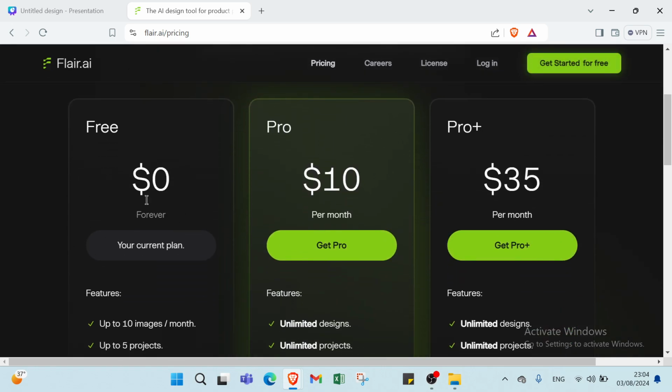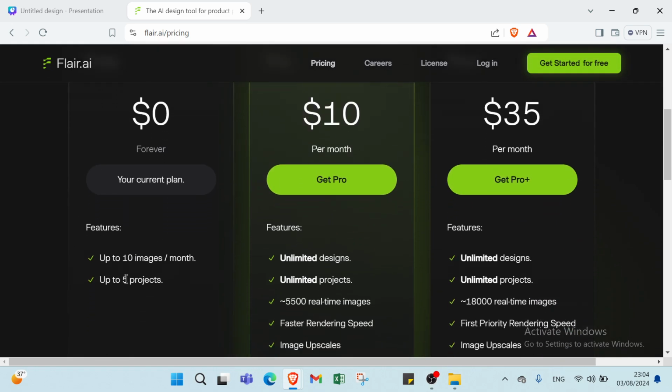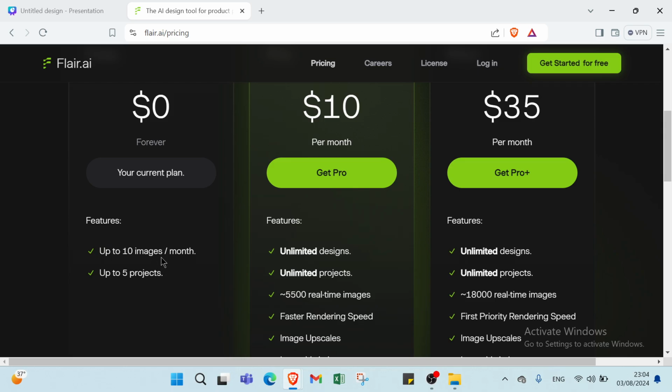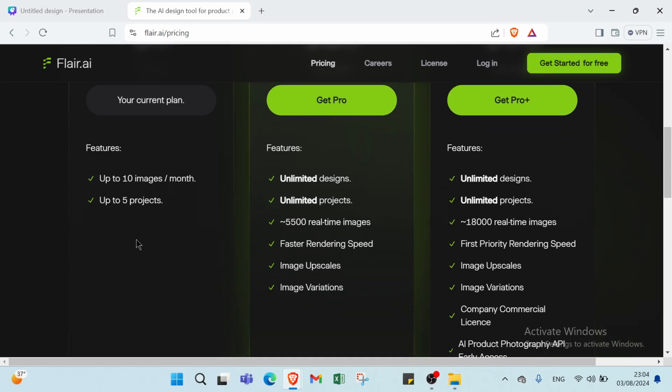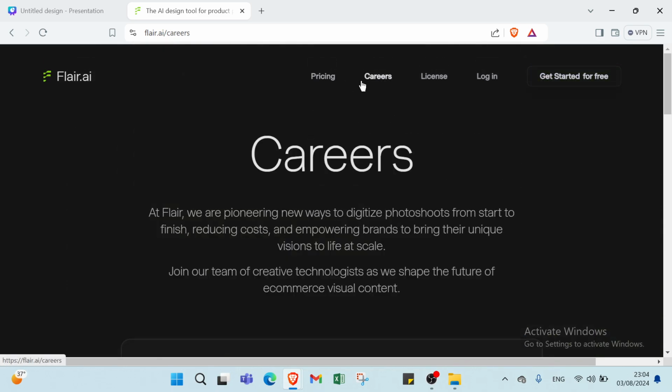So here we have free and forever. You can plan features up to 10 images per month, and we have up to 5 projects. I have also here colors and this text. As you can see, you can just read it to understand more about Flair.ai.